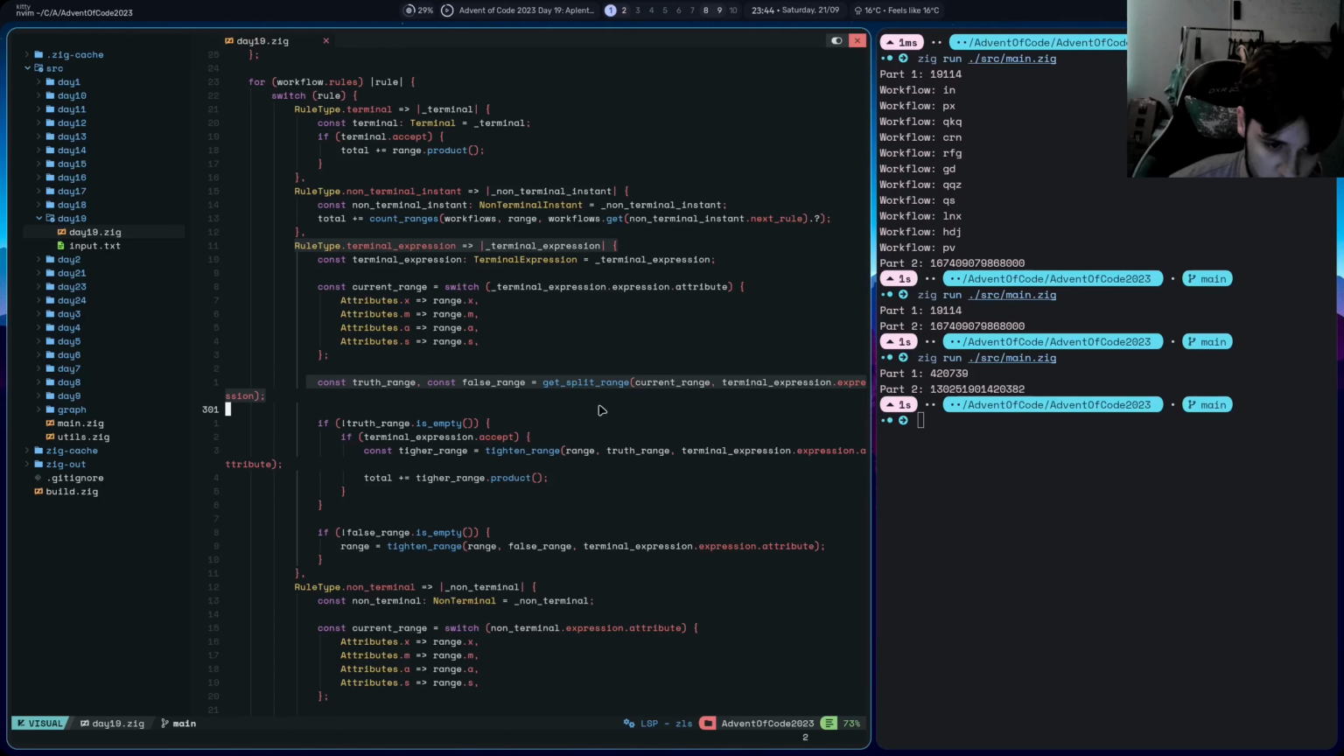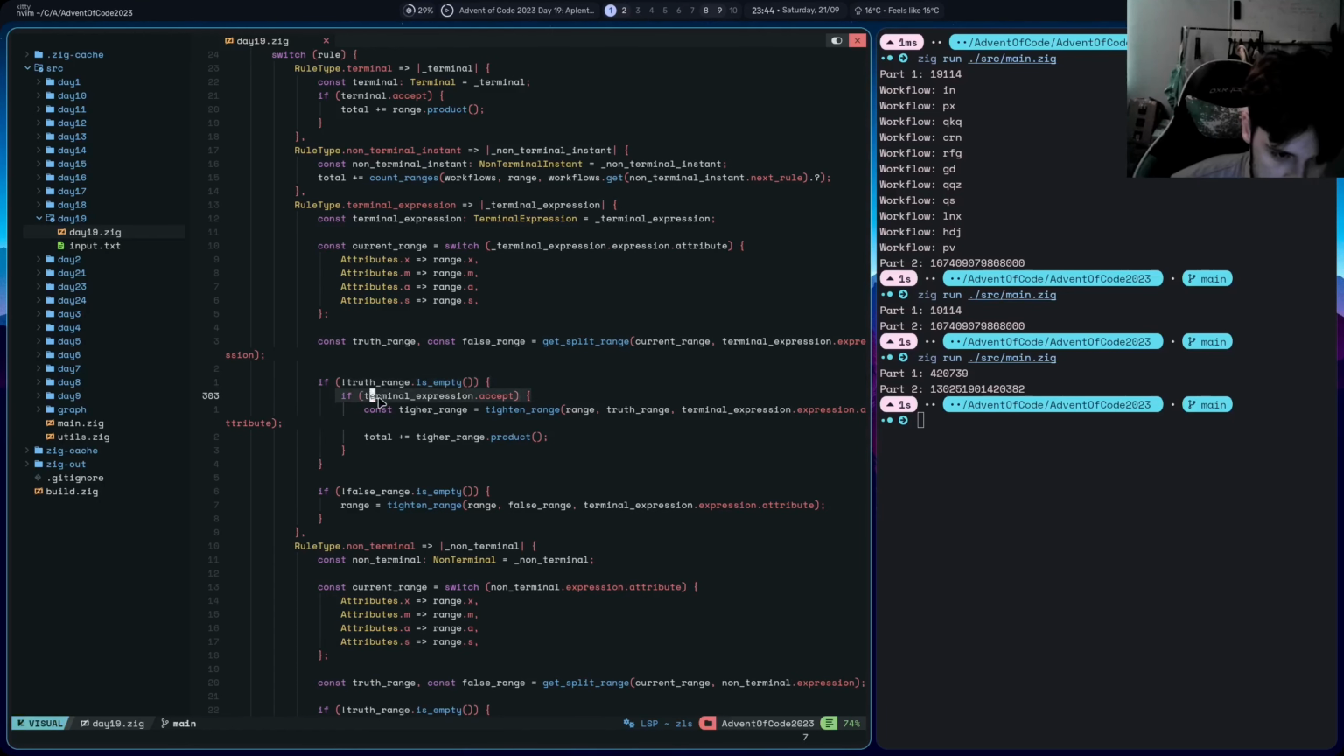We grab the truth and false range, and if we are accepting, then we add it up. If we're rejecting, we don't do anything. We're just not doing anything if we reject, because if we reject, well, that's it. It doesn't add up to the total. We're not taking away, we're not doing anything. And then we're just, again, tightening the range on the false. So the false is what continues down the same workflow without going a level deeper, and just continues tightening and tightening and tightening a little bit.